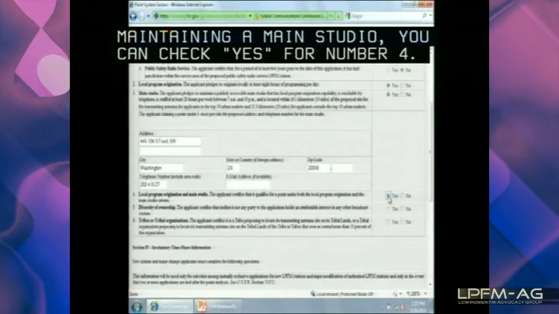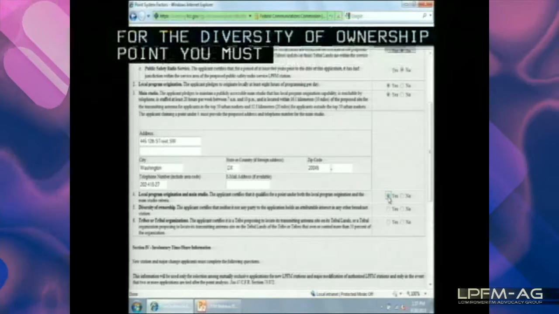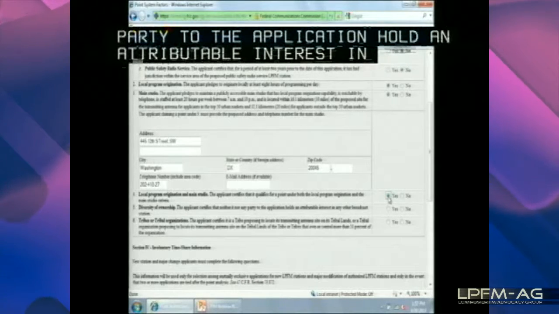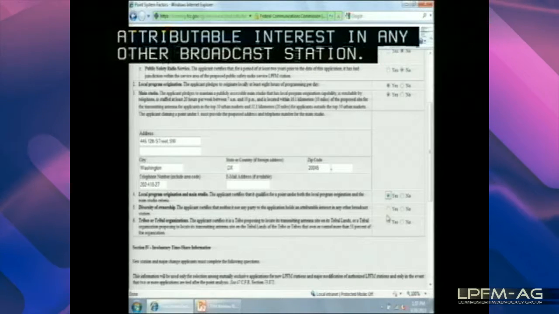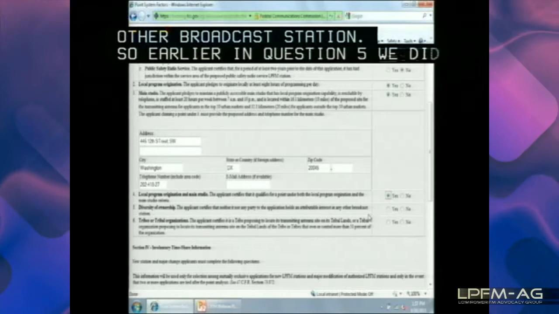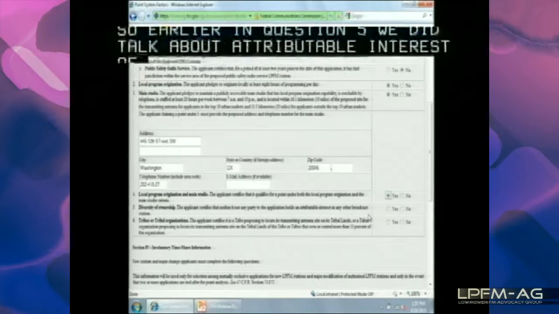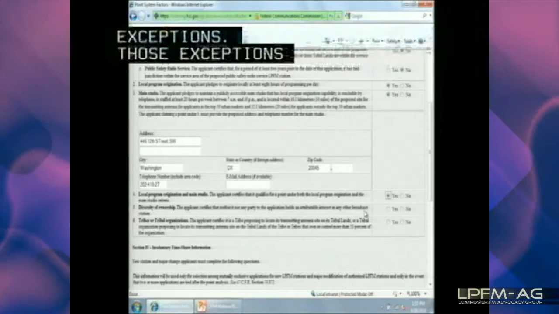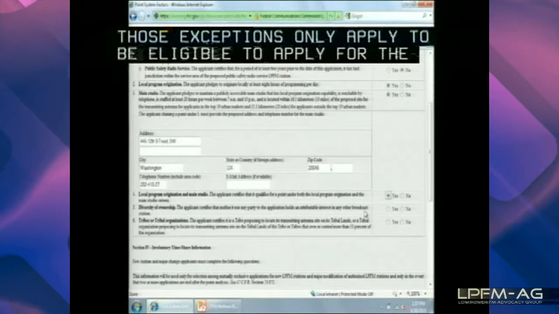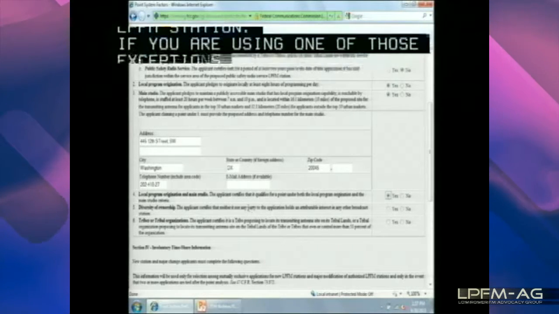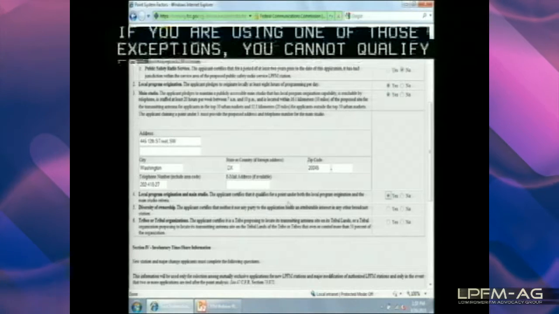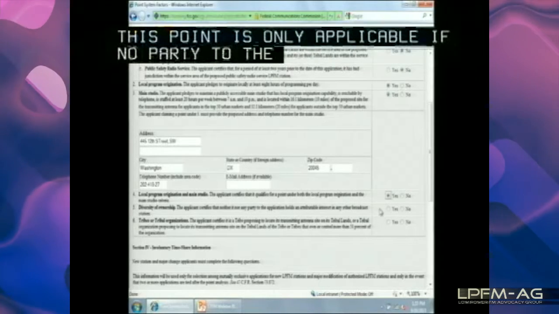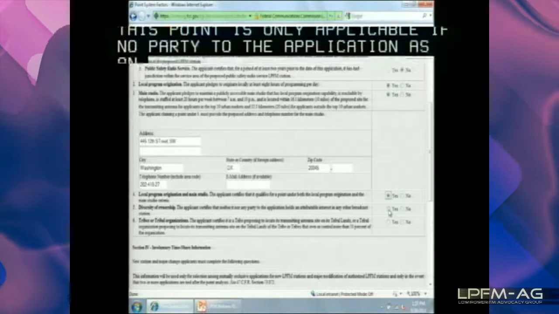For the diversity of ownership point, you must certify that no party to the application holds an attributable interest in any other broadcast station. Earlier in question 5, we did talk about attributable interest of parties to the application, and we noted that there were some exceptions. Those exceptions only apply to be eligible to apply for the LPFM stations. If you are using one of those exceptions, you cannot qualify for the diversity of ownership point. This point is only applicable if no party to the application has an attributable interest in another broadcast station. For our purposes, we'll say yes.